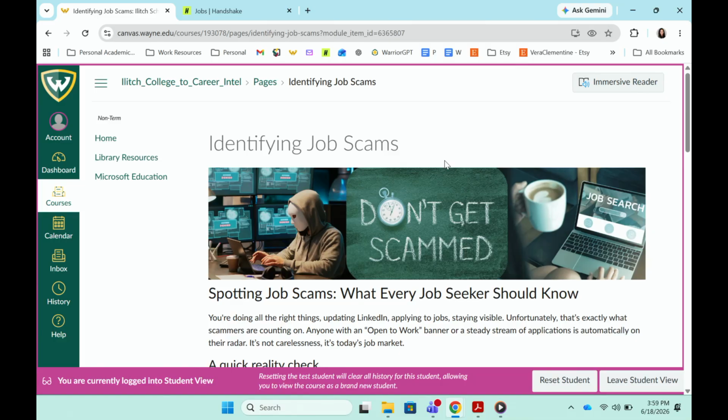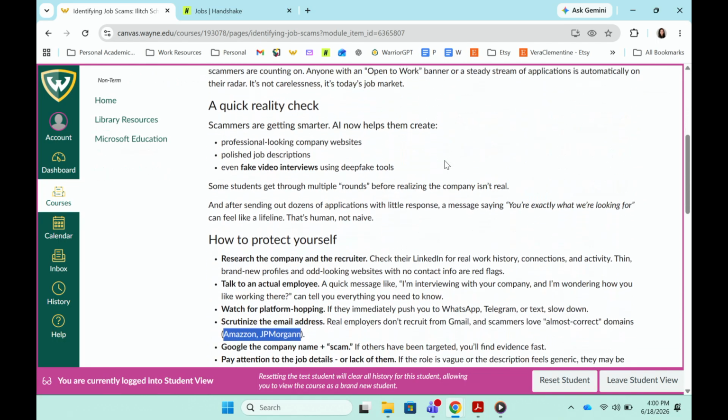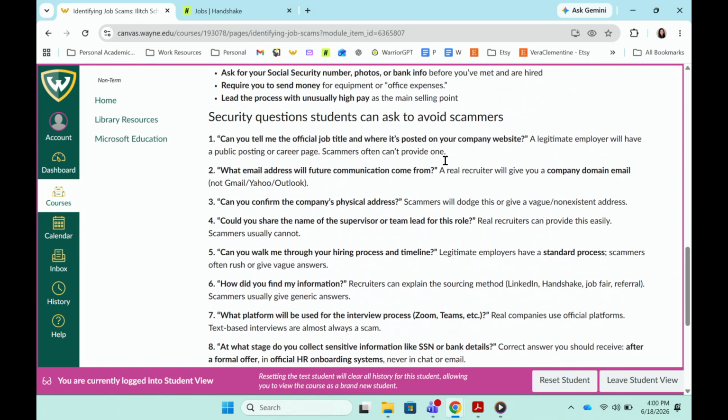But to keep it simple, 3 red flags: they move you off the platform fast, the email doesn't match the company, and it moves too fast or feels too good. Those are the main takeaways. And if you want to ask them some security questions, there are some sample ones in our Intel College to Career module.